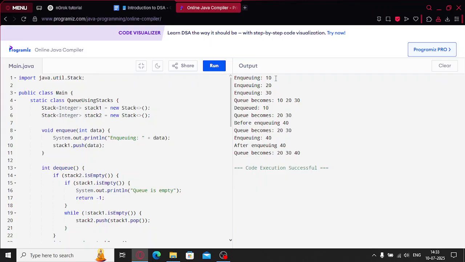10 was first to be queued, so it was first in. And when we dequeued, the 10 is dequeued, so that is first out. So we are following the first in, first out principle. That is the principle for queues and not stacks, right? So we are following the right principle. After this, the queue becomes 20, 30. So the dequeue has successfully been done.